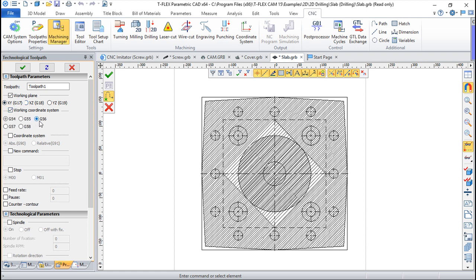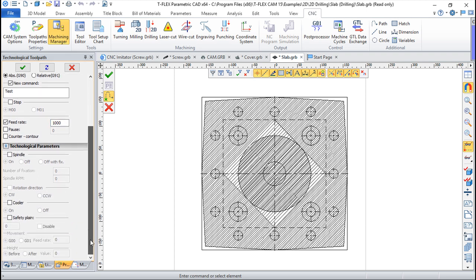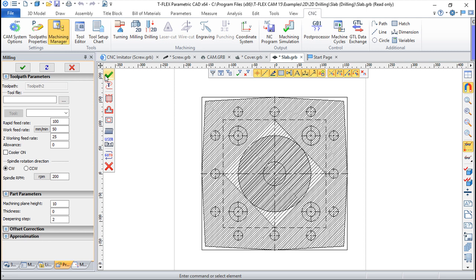Another coordinate system, G90 or G91, a new command. You can insert a comment, for example, test. You can insert a certain feed rate, whatever you want, and safety plane, 200, whatever you want. Okay, so let's do it.